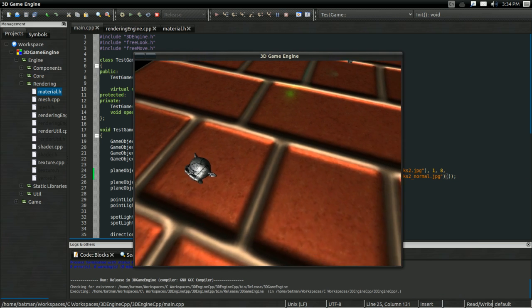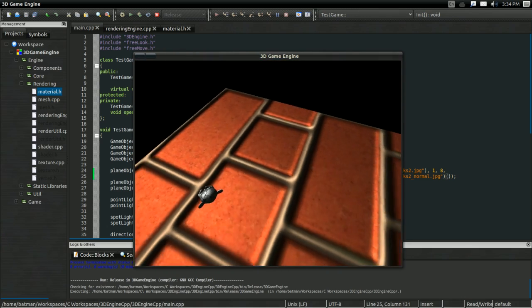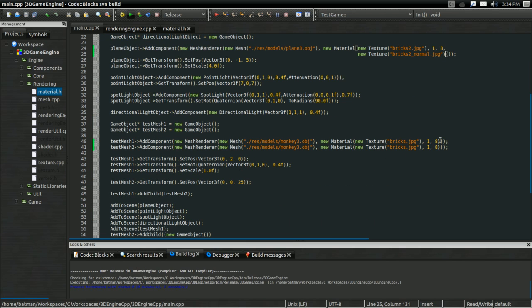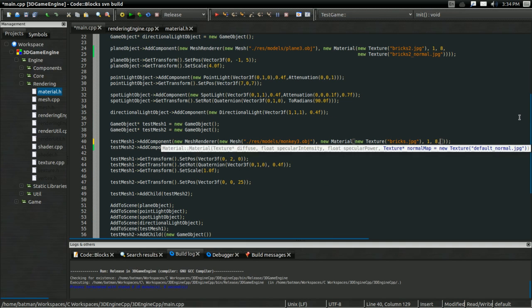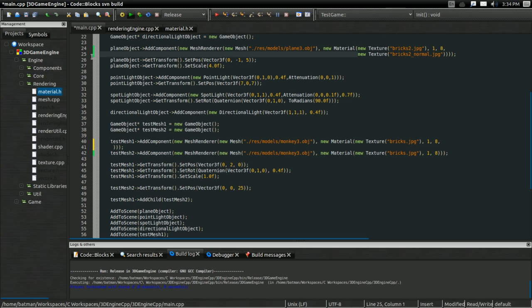And look at that. We've got a normal map. We've got proper normal maps going on. It's working just fine. Let's go ahead and add that for our bricks as well. I'm just going to copy and paste the spacing, because I don't want to space that out again.